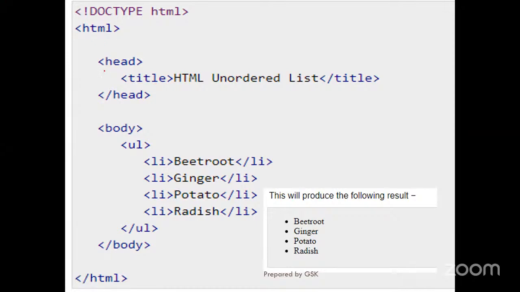HTML as usual, head. Within the head, write the title, HTML unordered list, close the head. Body tag, now you can observe. So this is the important code related to this topic.